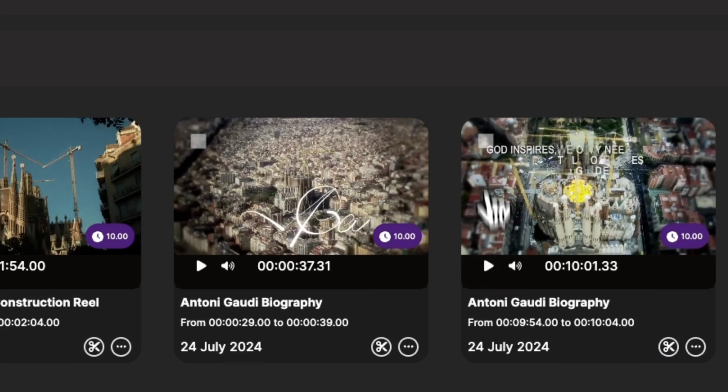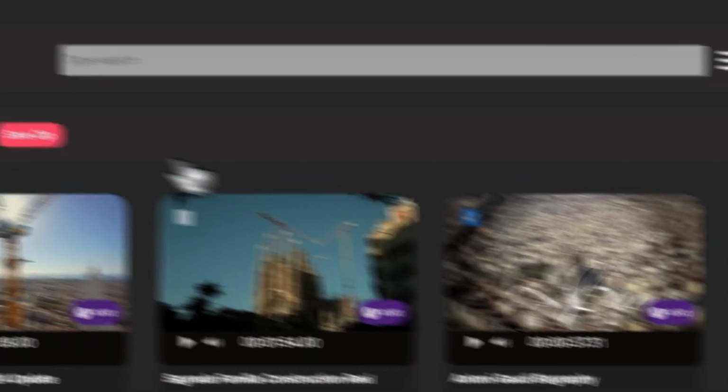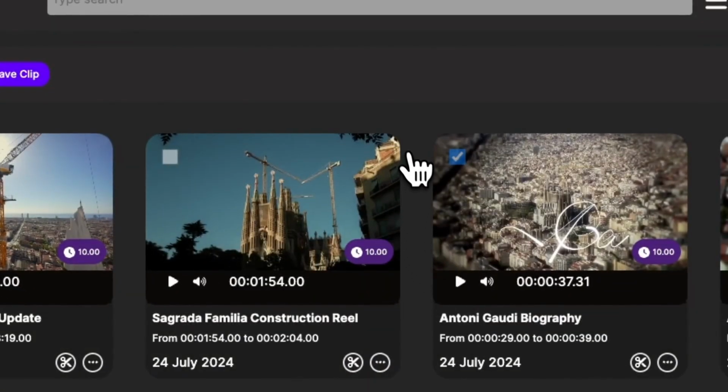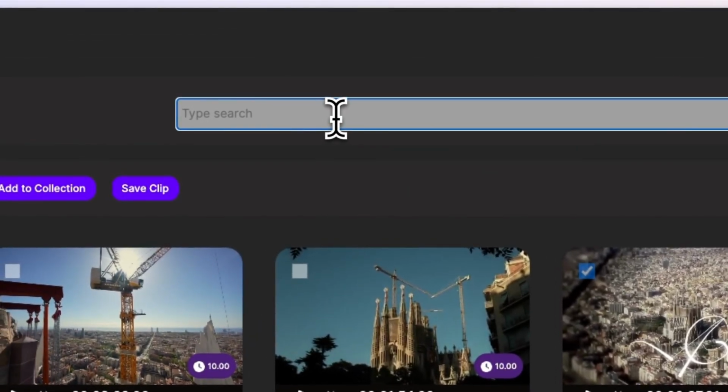So again, I'm just going to take both of these results, select them, go up to add to collection, add them to my Sagrada Familia B-roll collection to keep everything nice and tidy. So next we need some shots of the exterior of the Sagrada Familia. So we're going to search for some statues made of stone.